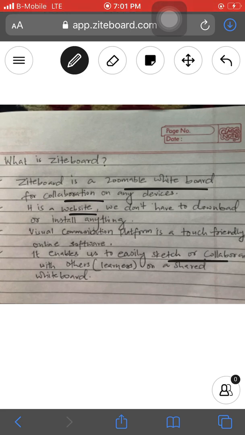So even when a teacher is teaching, a learner can log into the Sideboard at the same time, and they will be able to interact on the Sideboard, and then they can even write on the Sideboard with a pencil, or they can even sketch, and they can even have an interactive session.